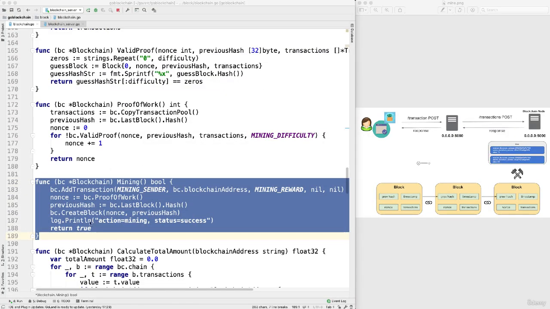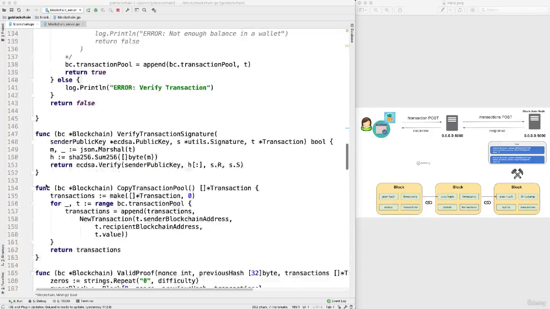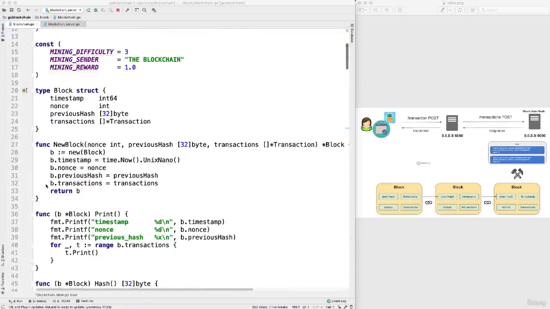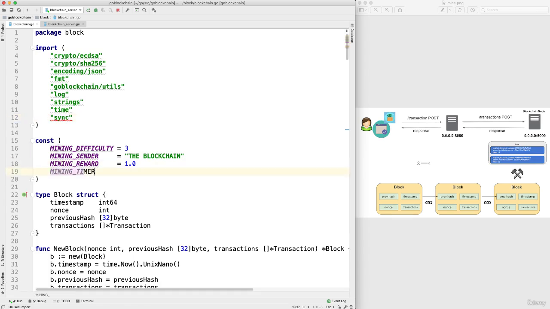It's said that it takes 10 minutes for mining, so for example, we may want to automatically mine every 10 minutes from our backend. Let's try writing this just for demo purposes. And regarding how to do this, first let's scroll all the way to the top, and underneath our section for import, we'll add onSync. And under our const, we'll add mining timer sec. And for this, let's say we want to mine every 20 seconds just for our demo.